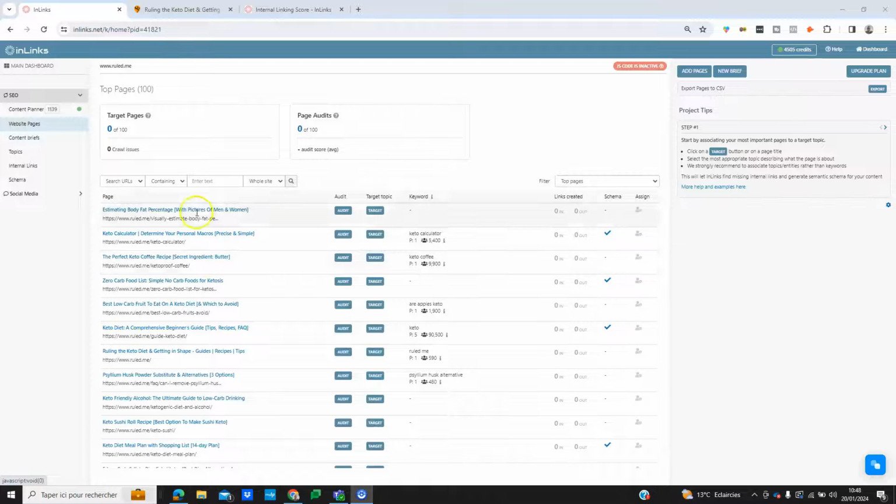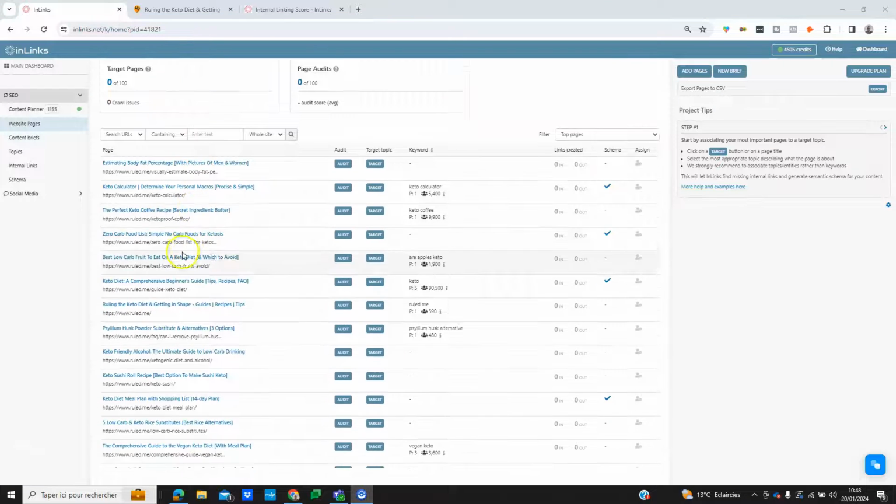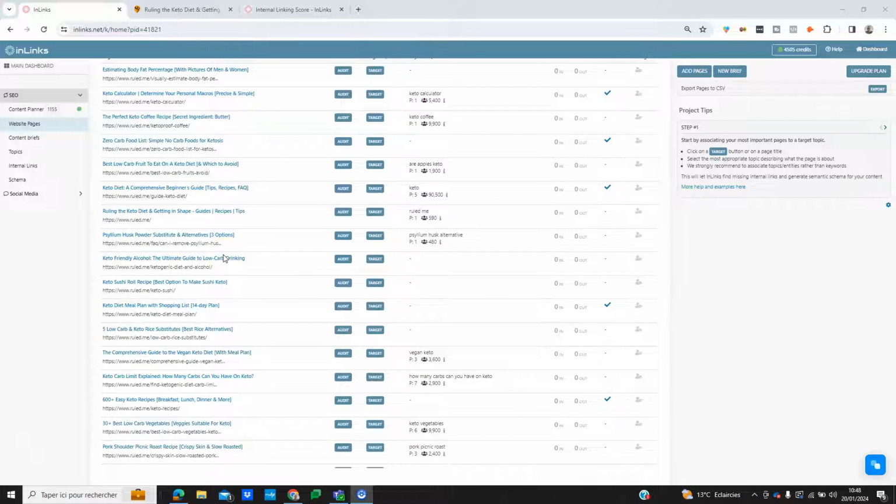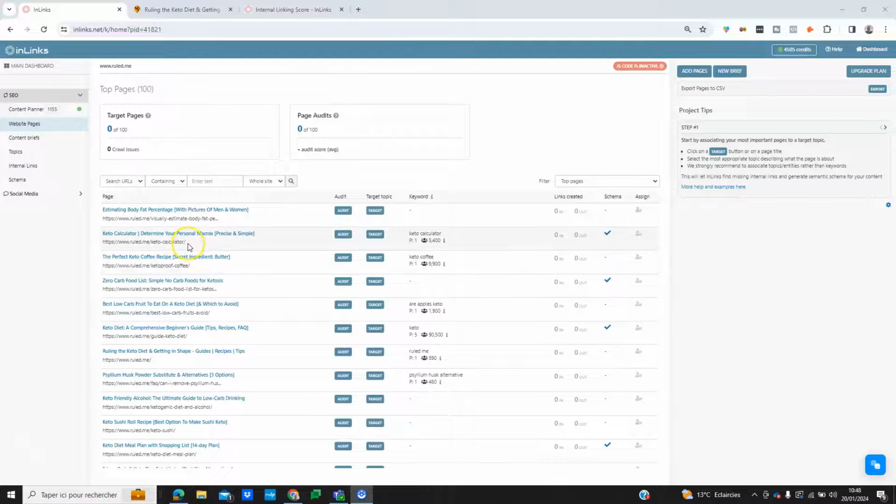Once we have our 100 pages analyzed within the Inlinks project, we need to accomplish a very important step, which is targeting the pages to their corresponding topics within the project. I'm not going to delve much into the details of targeting a page to a corresponding topic or an entity within Inlinks, but in a nutshell, this is the process where you choose to target a page with a corresponding entity. I'm going to give you a couple of examples here.